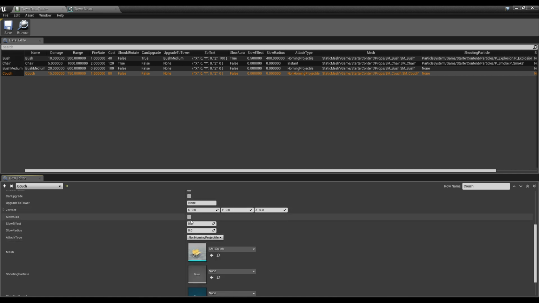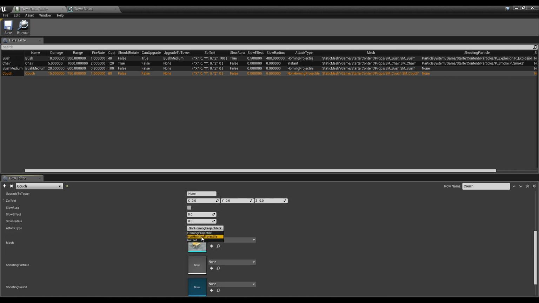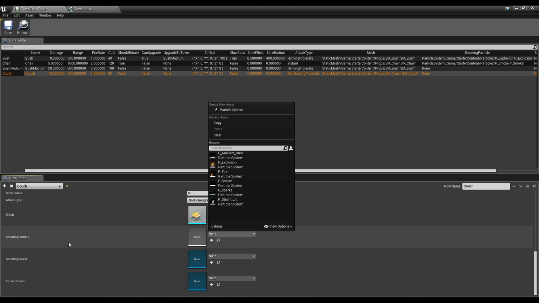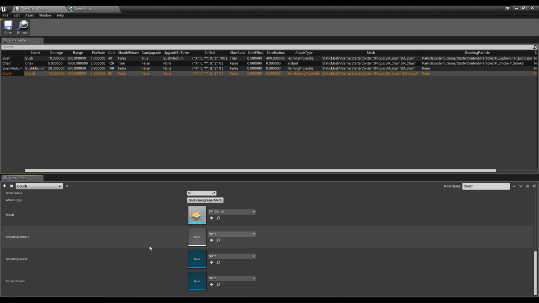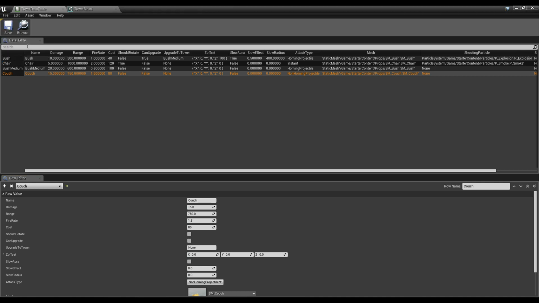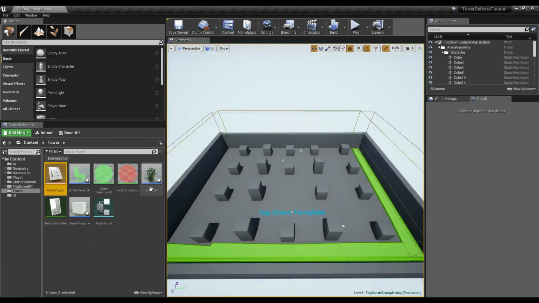We don't want to do any aura effects with it, but let's change our type to be a non-homing projectile. So if you look at our types, our bush is a homing projectile, our chair is instant, our upgraded bush is a homing projectile, and now our new couch is going to be a non-homing projectile, so I'm fine with that. I'm not going to worry about any audio. So now we are going to shoot a non-homing projectile.